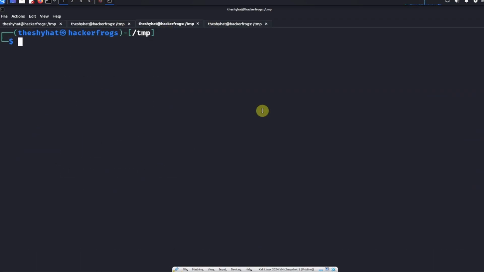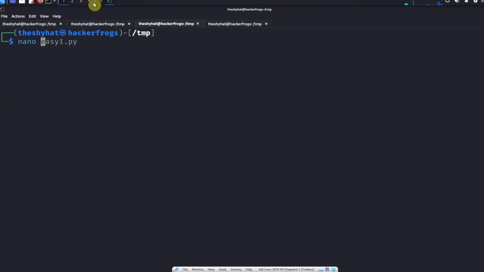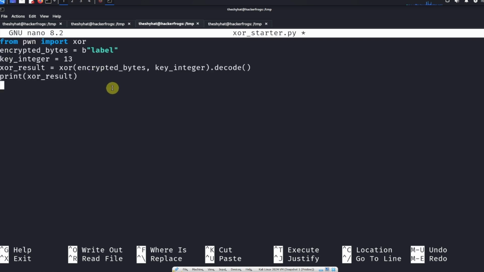All right, so we're going to use Nano to create a little Python script. What is the name of this challenge? The name of this challenge is XOR starter. So we're just going to call the file xor_starter.py. Okay, so let's paste in the code over here.